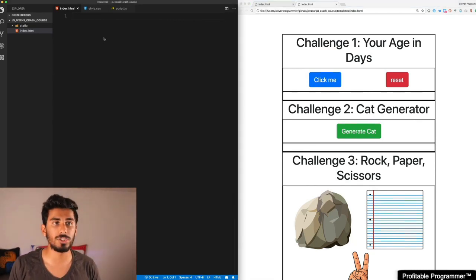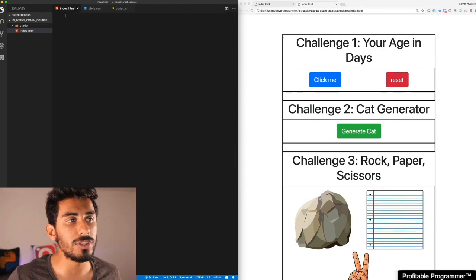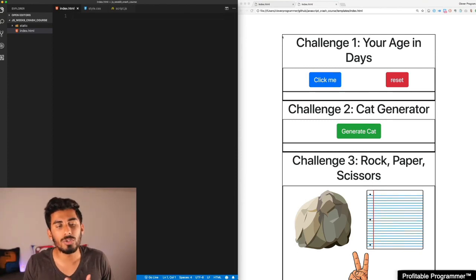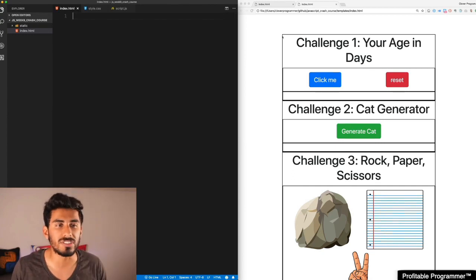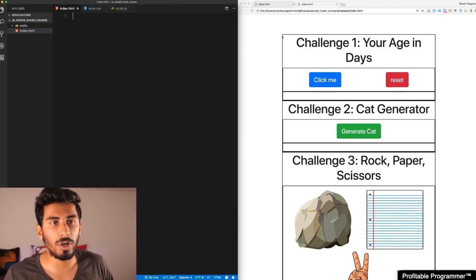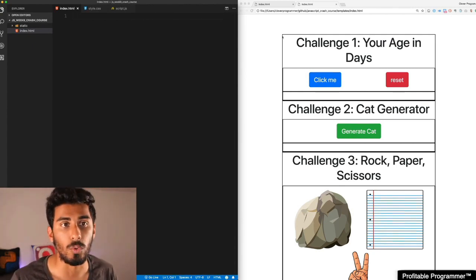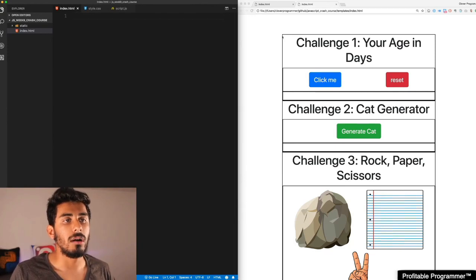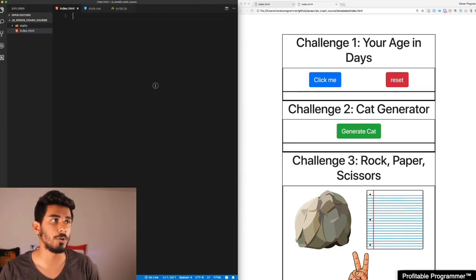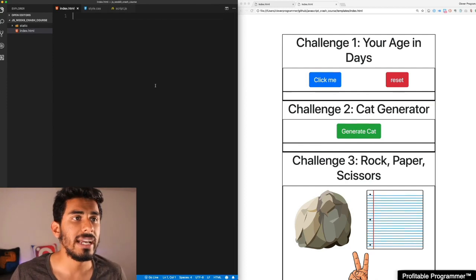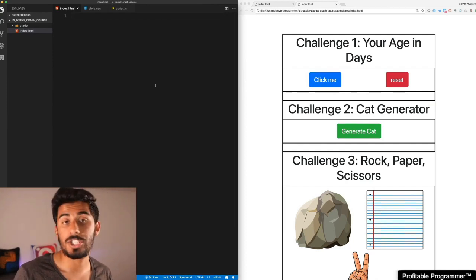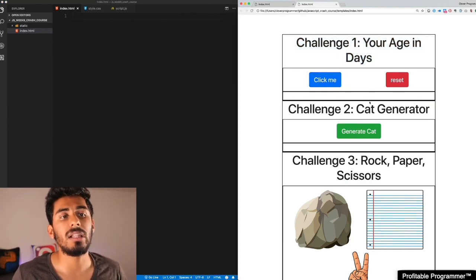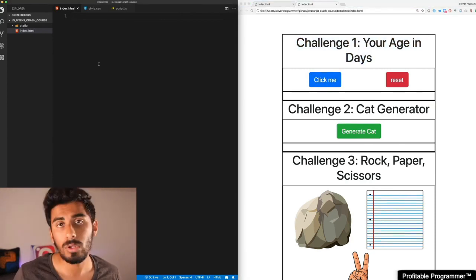The first thing we're going to need to do is, by the way, the reason why I have the borders around it is so you can visually see, once we're actually working on this challenge, how each border is supposed to represent a div or a container. If you don't know what that is, don't worry, you'll learn, and I'll guide you through the process, okay? So the first thing we're going to do is just add the HTML content, where it says challenge 1, your age and days, and maybe the click me button and the reset button, and we'll go from there, okay?